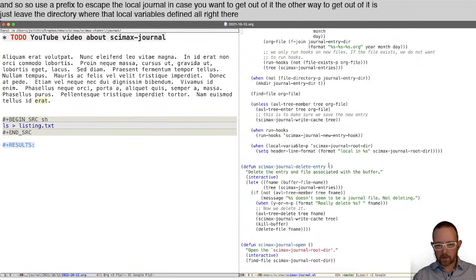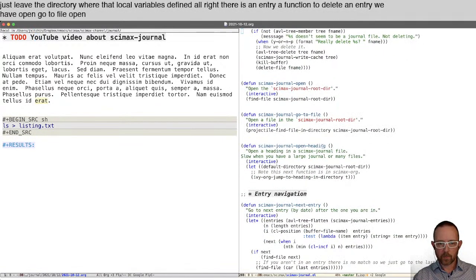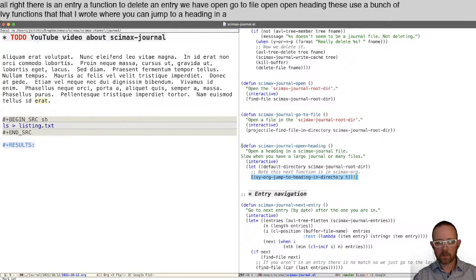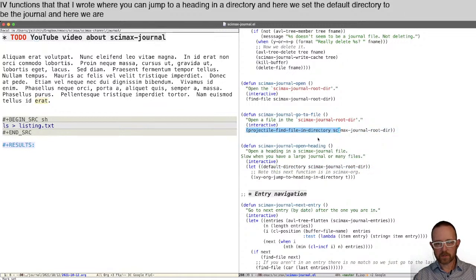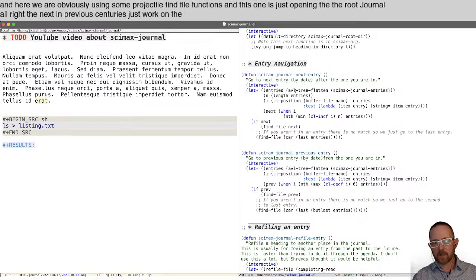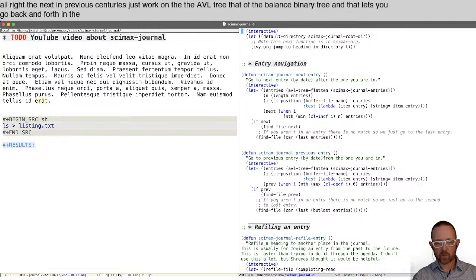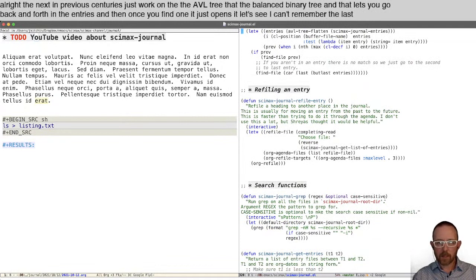All right, there is a function to delete an entry. We have open, go to file, open heading. These use a bunch of Ivy functions that I wrote where you can jump to a heading in a directory. And here we set the default directory to be the journal. And here we're obviously using some projectile find file functions, and this one is just opening the root journal. All right, the next and previous entries just work on the AVL tree, the balanced binary tree, and that lets you go back and forth in the entries, and then once you find one, it just opens it. Let's see, I can't remember the last time I refiled an entry.